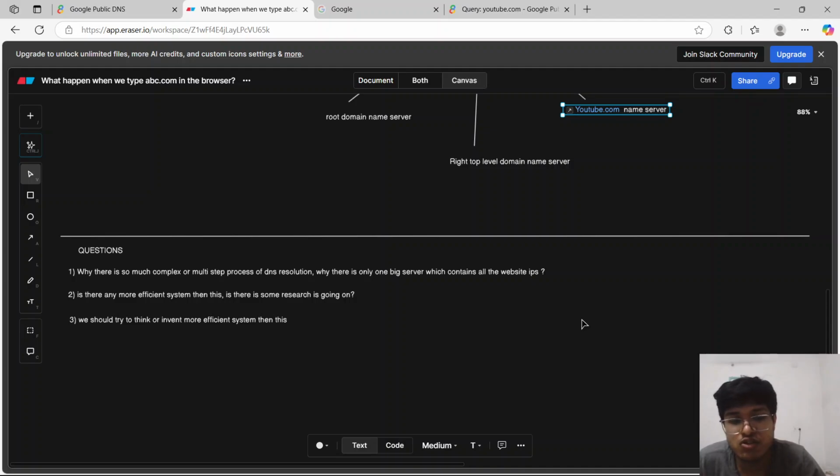So we should search, as a part of curiosity, whether any research is going on, and whether there is any good system in the market or not. And the third thing is that we should also try to find or invent some efficient system. We should try to think or imagine whether there is any system that is better than this.